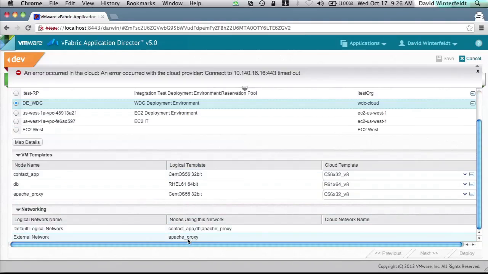Okay, all right. Well, we got through most of the demo. So we have an Apache proxy with the external network. And then Apache proxy is also on the default logical network with the database and the contact app with tc Server. So all three of them, I would map those to a private network, and each one would get a private address, and then Apache proxy would get a public address also. So they all three can see each other on the one private network, and then you can hit Apache from within the company.